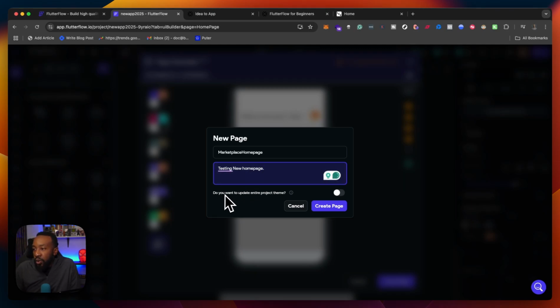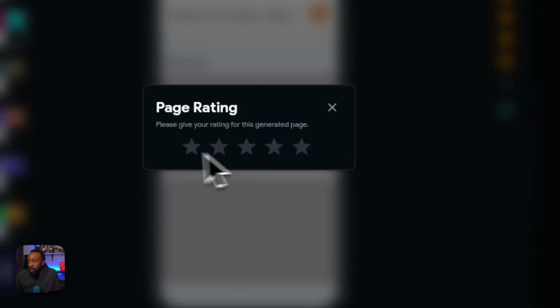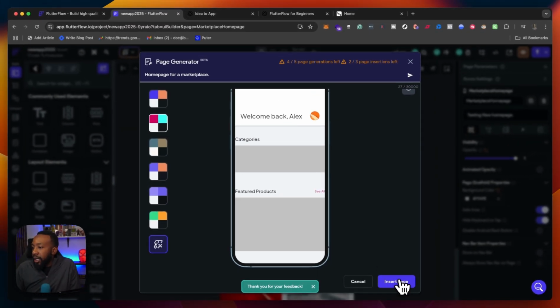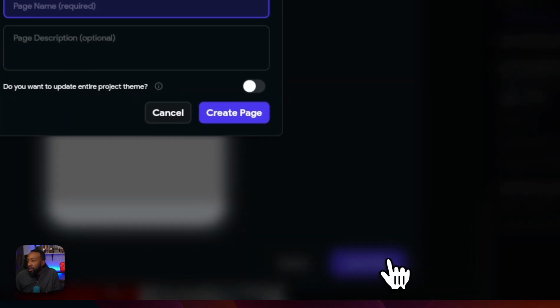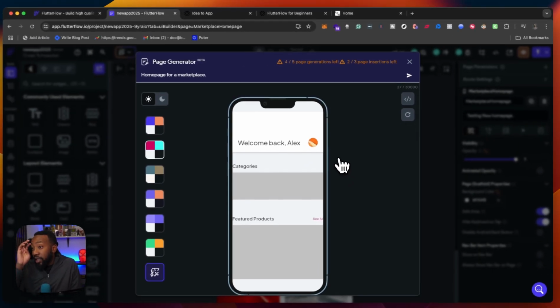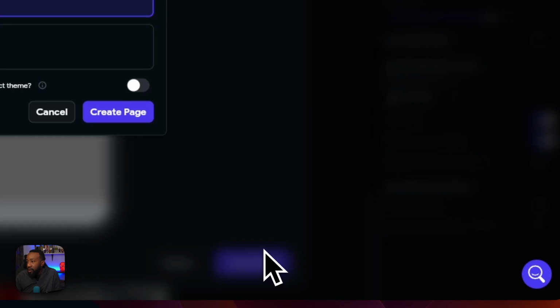And it also says, do you want to update the entire project theme? For right now, I'm going to say no. Page rating, please give us a rating. I'm going to say 4. Okay, thank you for your feedback. I insert the page. I think I already did. Let's go back. So right here, we have a name for it. We have a description. Insert the page. Let's see.